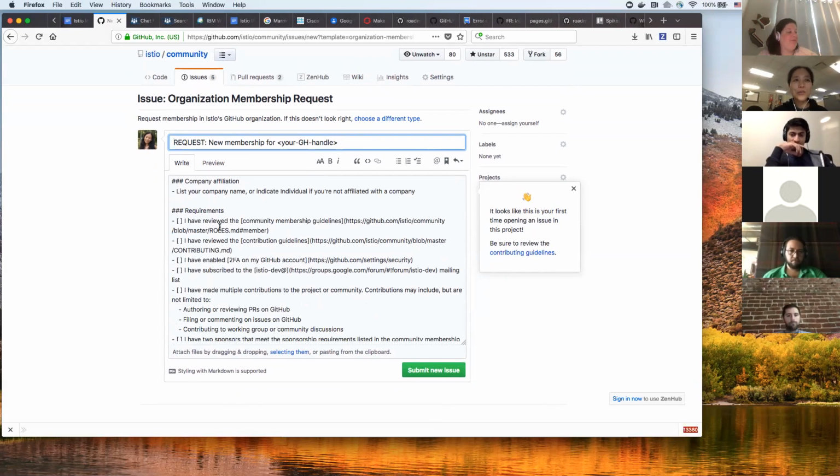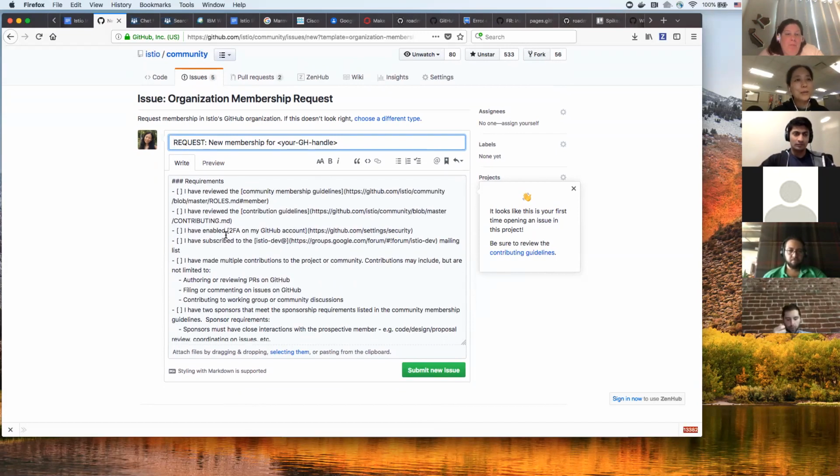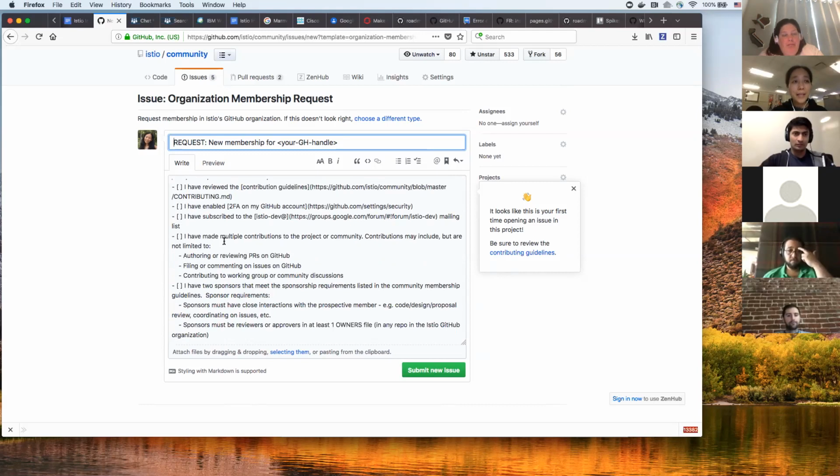We require you to read our documentation on membership guidelines and contributor guidelines, make sure your GitHub ID is secure, and subscribe to the Istio Dev mailing list. And also, importantly, to document your contribution to the project. We view contributions as authoring or reviewing PRs on GitHub, commenting and providing information on issues, contributing to work groups, and also community discussions like this.